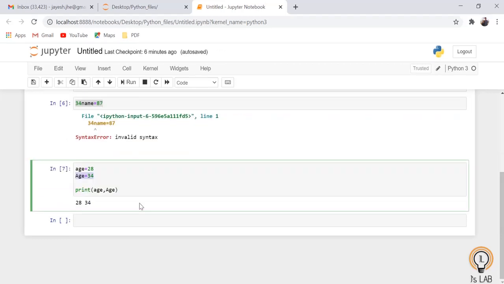So in this video we have seen how to create a variable and what are the rules to be followed while naming a variable. How to assign multiple variables, what are the data types, etc., we'll be discussing in the coming videos.